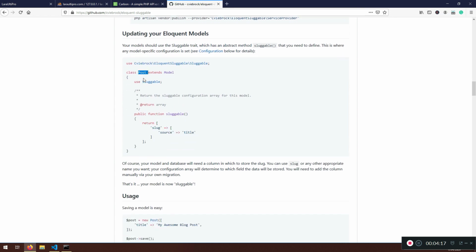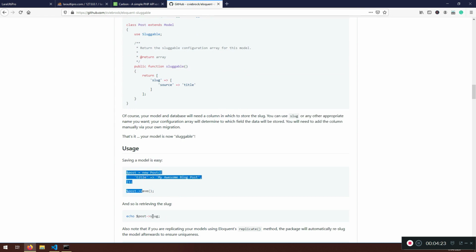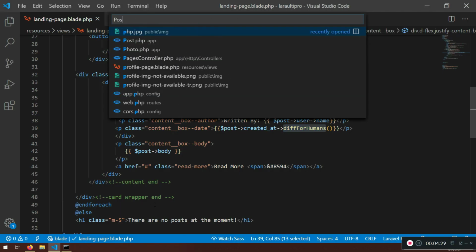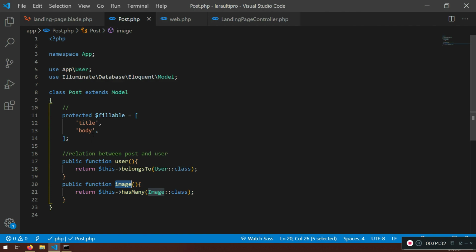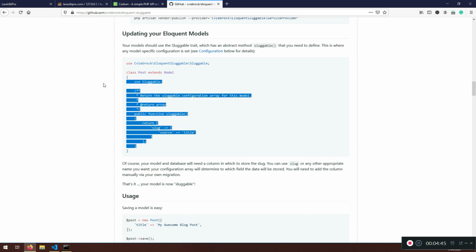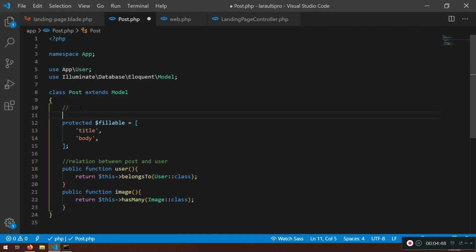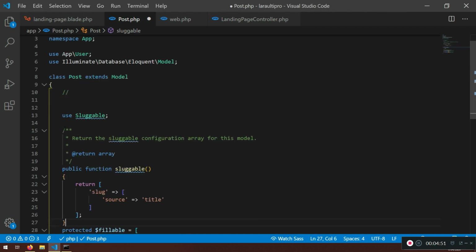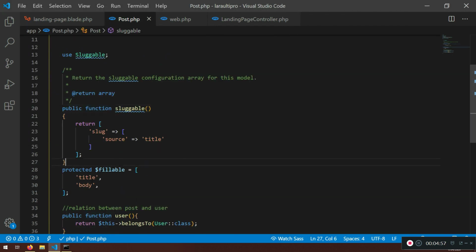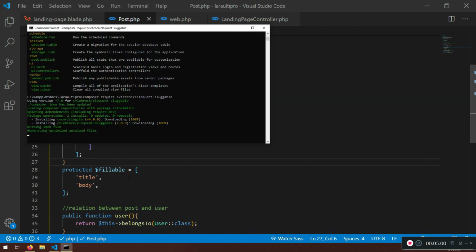Actually, I'm not going to do the saving model, but I'm going to use something else. In our Post model, open up with Control P, Post.php, save it. Here I'm inside extends Model, right? Now I want to copy this part, public function sluggable, and use Sluggable. You can put it above fillable, that's not a problem. I'm going to save it. Let's see what's happening here. Still installing. I want everything to be ready, and I will pause the video.